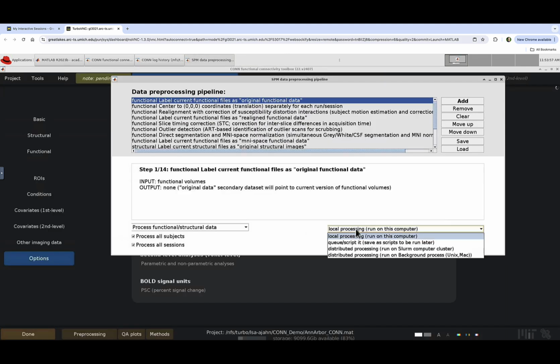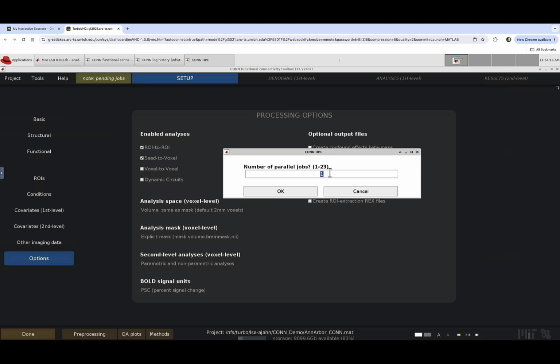At this point, click on the drop-down window over here, Local Processing, and change it to Distributed Processing, Run on Slurm Computer Cluster, and then click the Start button. At this point, you will see a new prompt asking you how many parallel jobs you would like to run. There are 23 subjects we have downloaded, and if we want to, we could use 23 cores, or one for each job, just like using a separate computer to process each job individually.